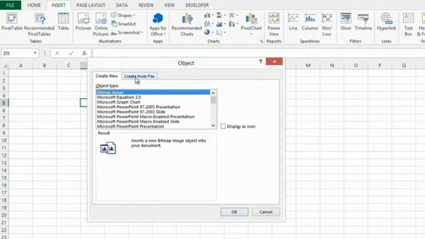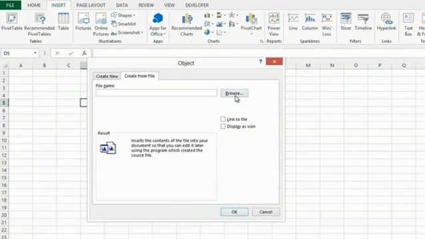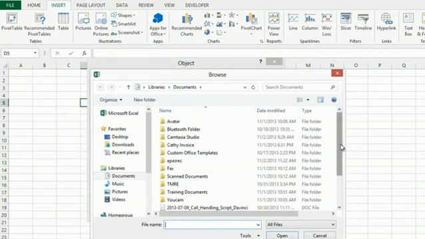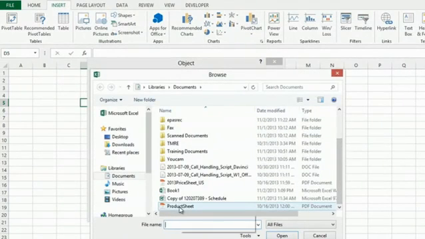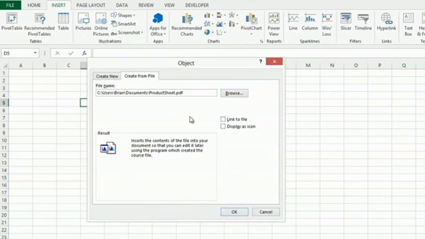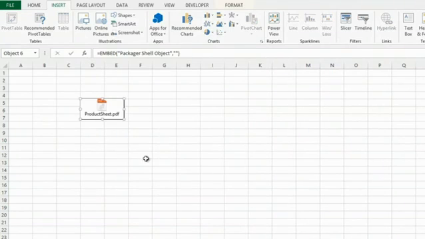I'm going to create it from the file, from a PDF that I have on my hard drive. So I'm going to click Create File, Browse, go down to the PDF I'd like to choose, double click, and then I'm going to click OK. And there you'll see my PDF link right there embedded into the worksheet.